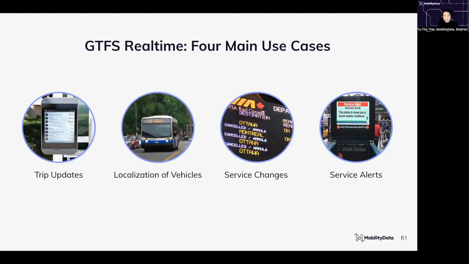Service changes, for example, if a line is canceled due to, I don't know, a snowfall, or unfortunately, throughout COVID, some lines had to be canceled because there were no bus drivers, or simply because there was no public transit system in that area. Service alert, it's used a lot in France.